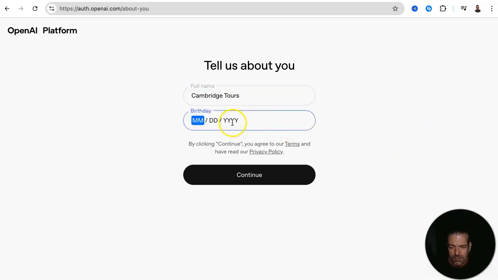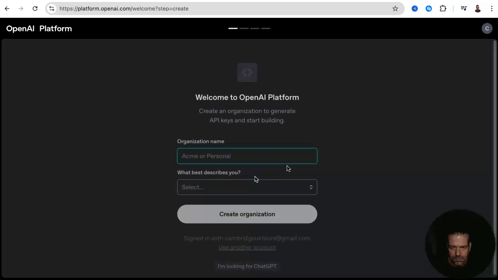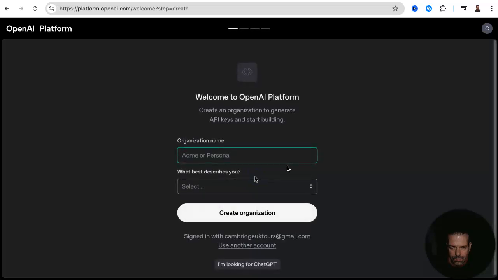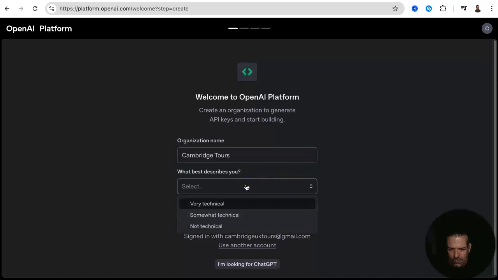First day, I'm just gonna put anything really. Right, organization name is my website as well, Cambridge Tools. It describes you.